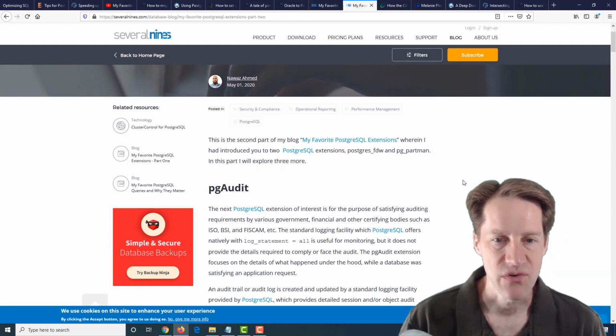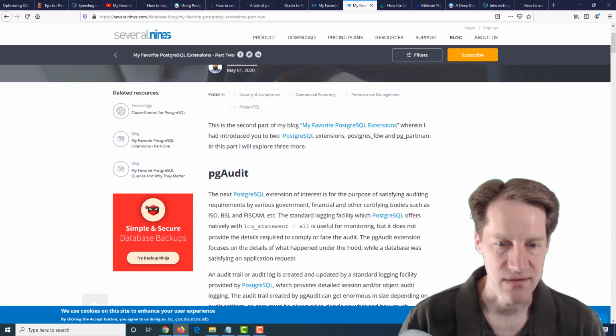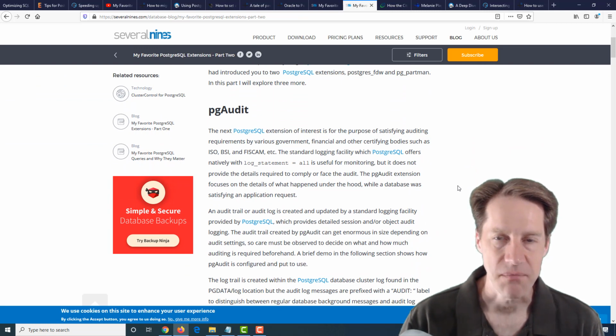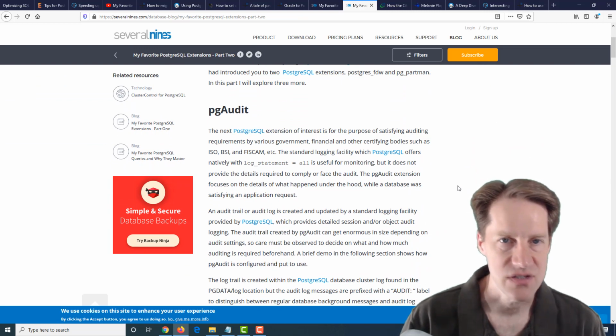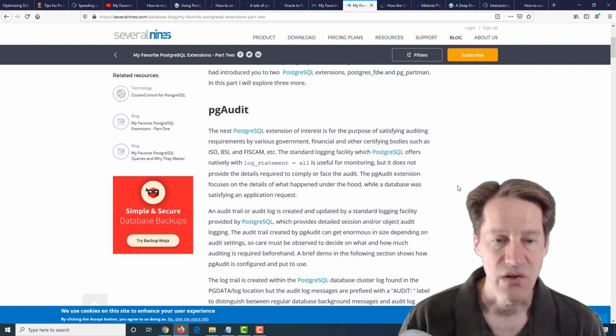In the next post, the first one mentioned is PG Audit. So if you're wanting to set up audit tables to track inserts, deletes, updates, etc. in your PostgreSQL instance, you could check out this extension.